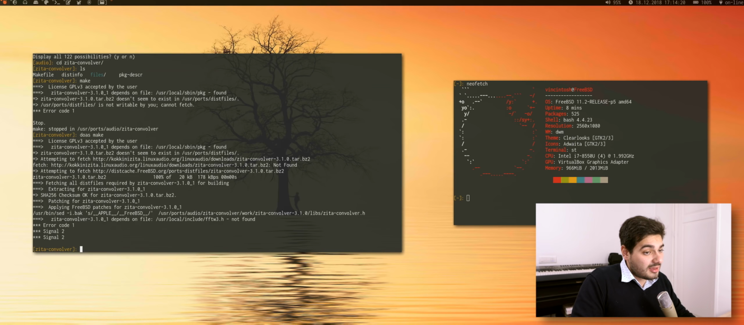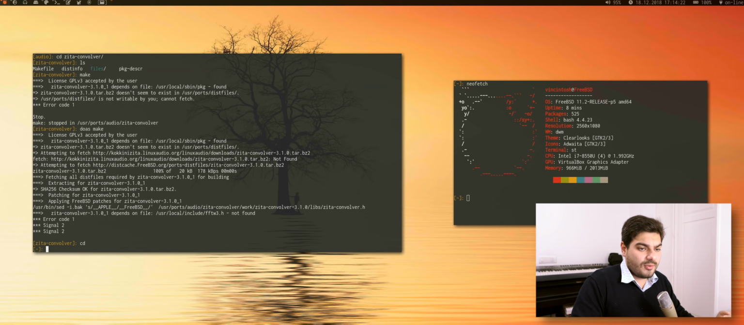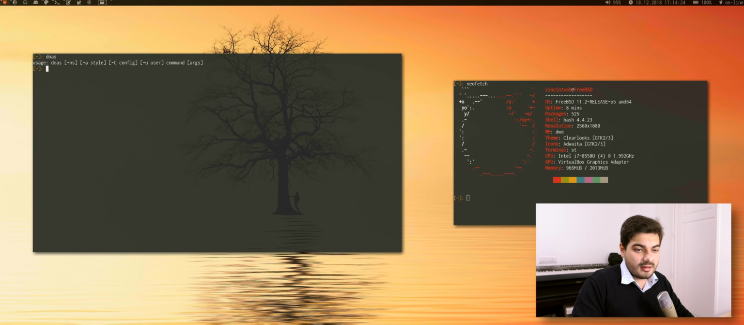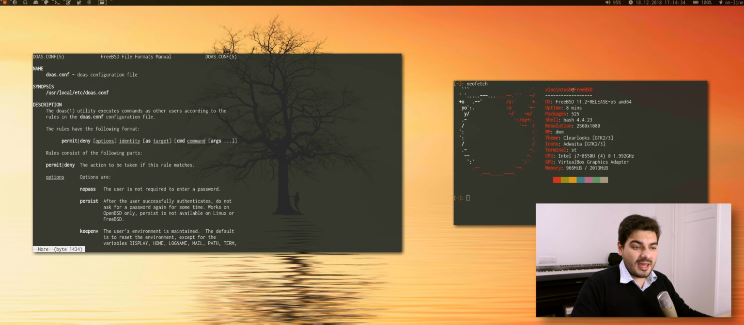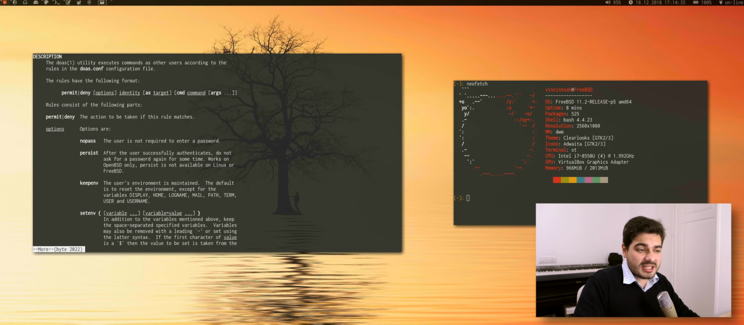And another thing, you might have noticed that when I run commands with admin privileges, I use doas instead of sudo. Now, there's no sudo here. I mean, you can get it if you want, and you can even add doas on Linux. But yeah, I wanted to try this alternative, which is specifically designed for BSD.